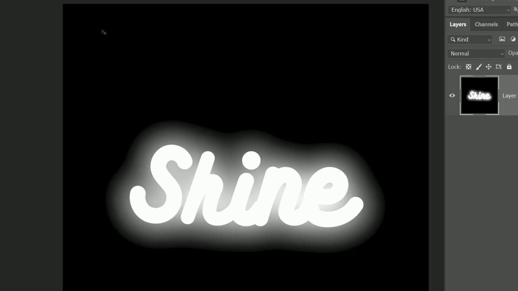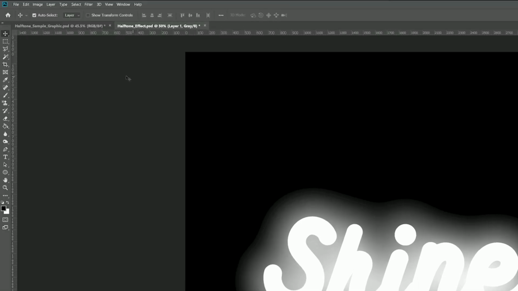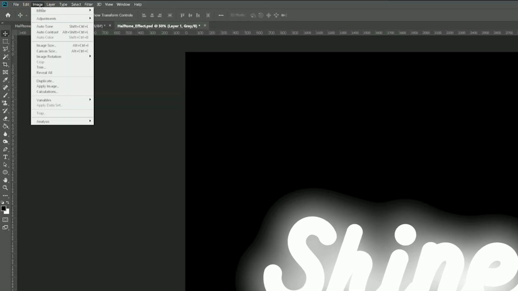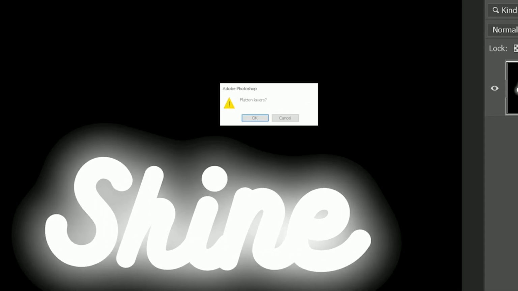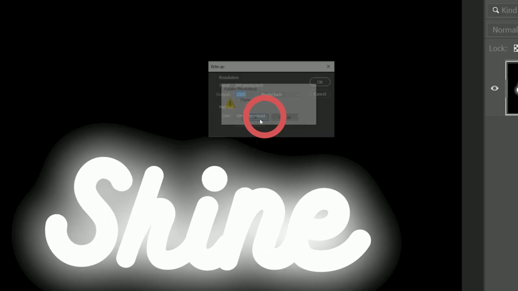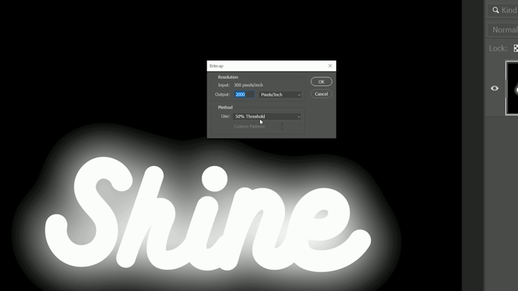Now we're going to convert the image to bitmap mode. Go to Image, Mode, and select Bitmap. You'll be asked to flatten layers. Press OK. A new pop-up window will appear. Make sure you set it to at least 1000, 1500, or 2000 ppi in the output field. This controls the resolution and will make sure your halftones have smoother edges. Then under Method, choose Halftone Screen and click OK.